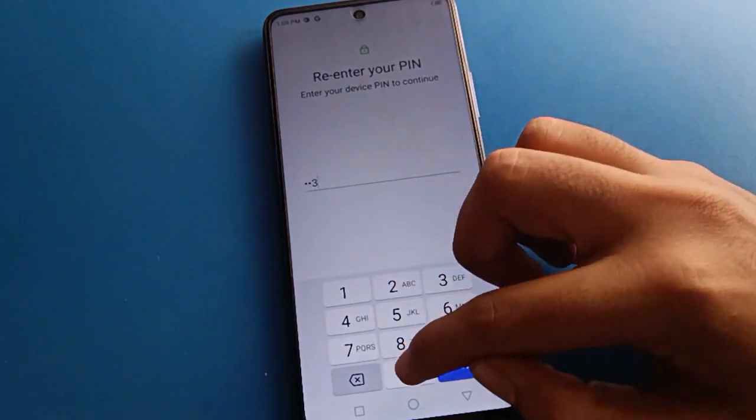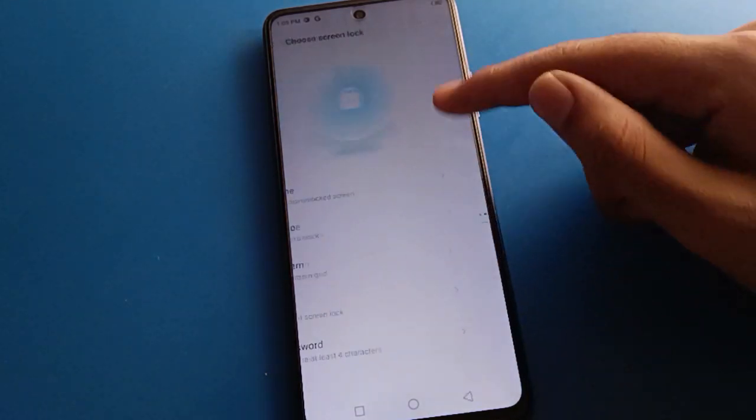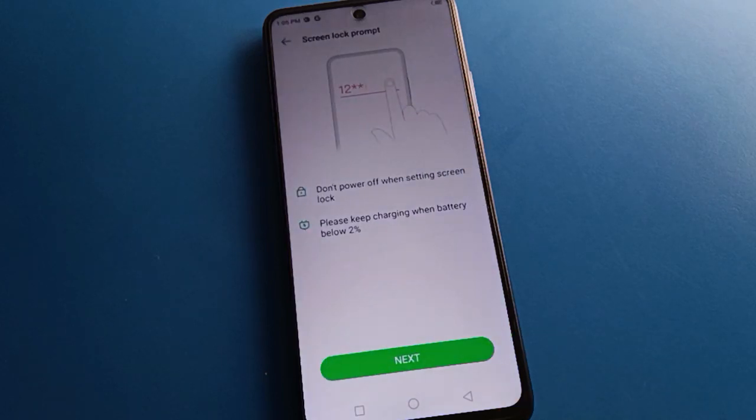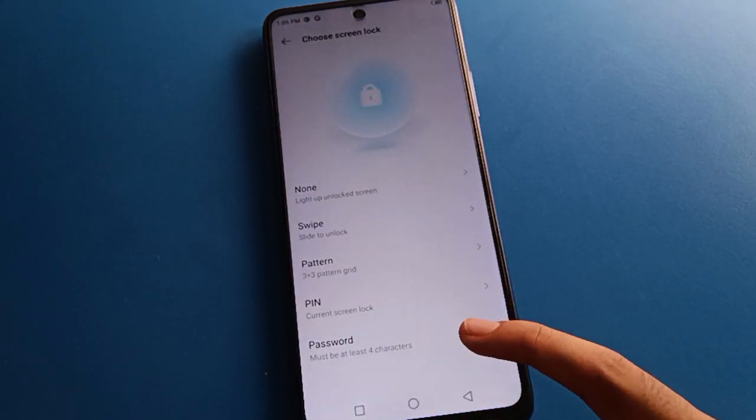After phone security settings, open your phone screen lock settings. Enter your device password or device pattern. Next, select your password type: pattern, pin, or password, whichever you want to use. If you want to use a pin password again, enter the new password and you can set it. So friends, I will use the password setting.